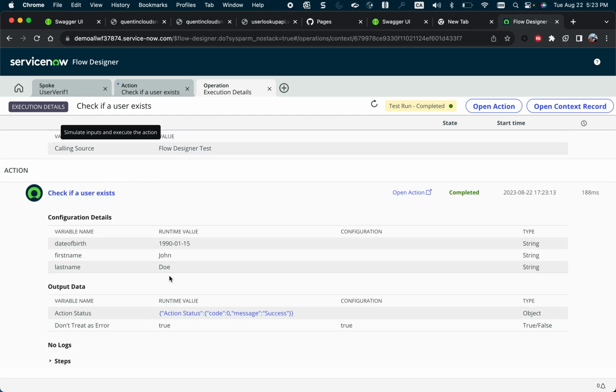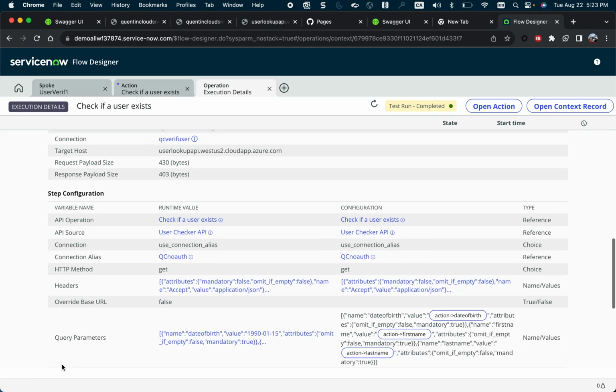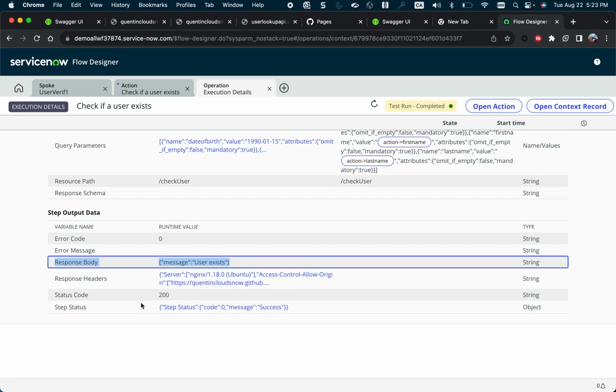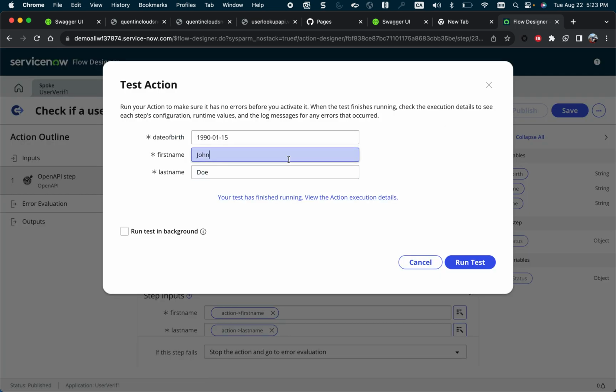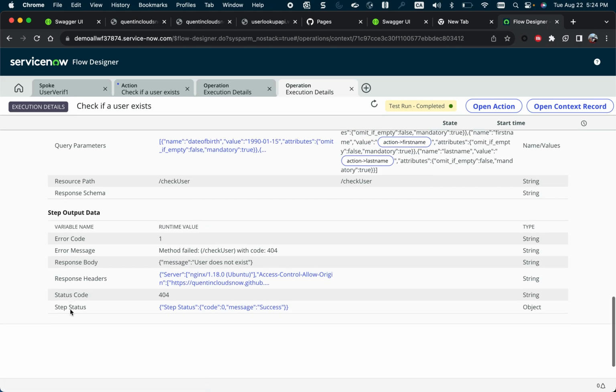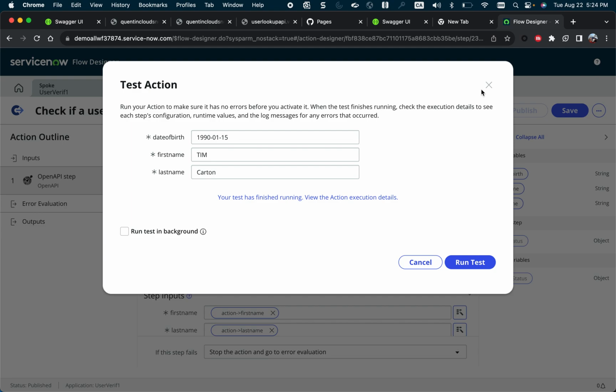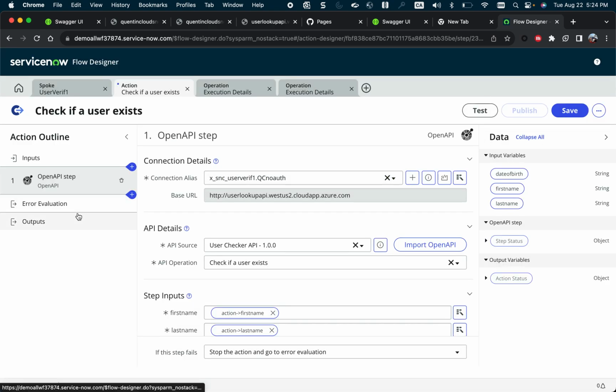Now you can see the parameters that I've passed, and I can go and see the different results. If I go to the bottom, you can see the response body from the API: user exists. So now I can have access to the response body, and if I use this from a workflow, I can build business logic in my workflow to progress in the process. We can try again with a different value, for example something that I know doesn't exist, Tim Carton, and I click run. We can see that the API returns user does not exist, because I know the user does not exist, right? So now I'm happy with this, and I can already consume that API from a workflow.